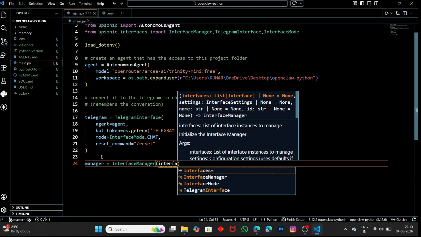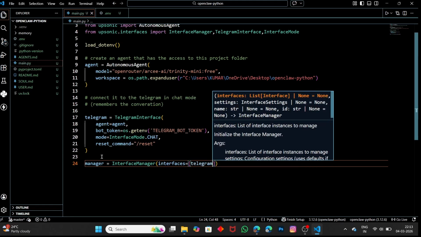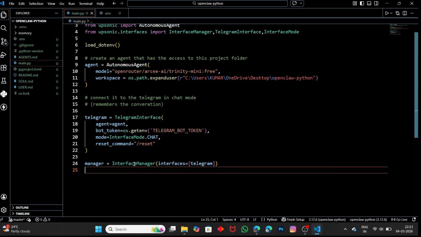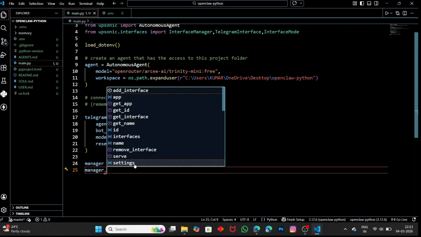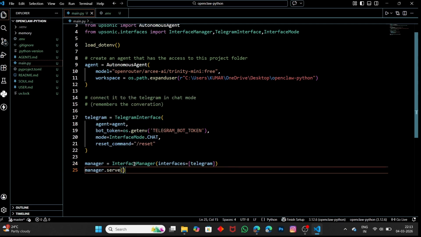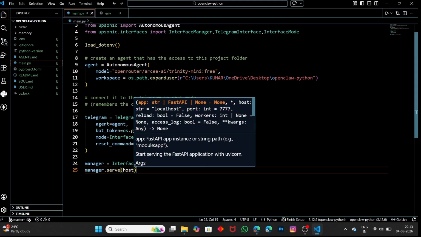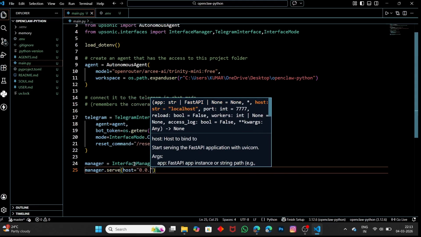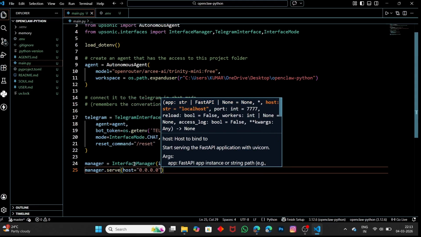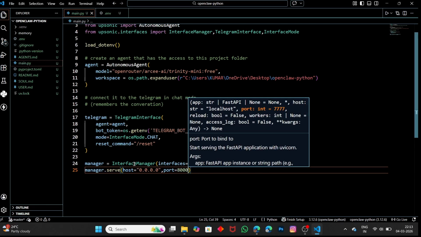We have created the Telegram interface, right? So interface is equal to Telegram, and finally we can start the server manager dot serve, and inside this we need to provide the host now. So the host will be localhost, that is 0.0.0.0. Then the port number, I'm going to put the port number 8000, and that's it. Let me run this Python script now.